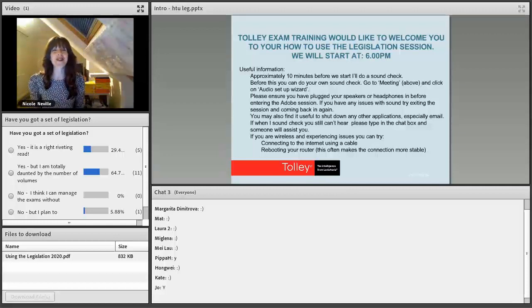So I asked you, just by way of an introductory question, what you felt about the legislation, and you can see the majority of you there have said that you are totally daunted by the number of volumes. And let's be honest, the sheer size of each of the volumes is pretty daunting too.